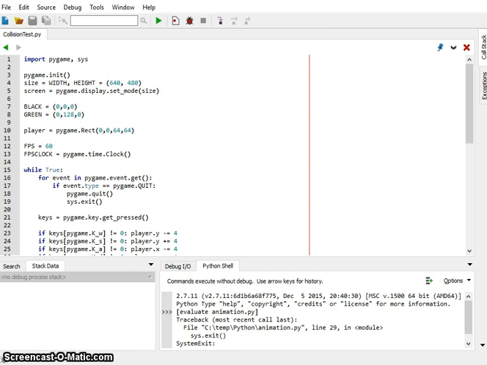So let's start with the basic things that we have here. We've initialized our PYGAME and then set the size of the window to 640 by 480. So let's make that a little bit bigger. I used some pretty big graphics this time, so I'm going to make that 800 by 600. And then we're setting the size of the screen. And I have a color set for black and green.